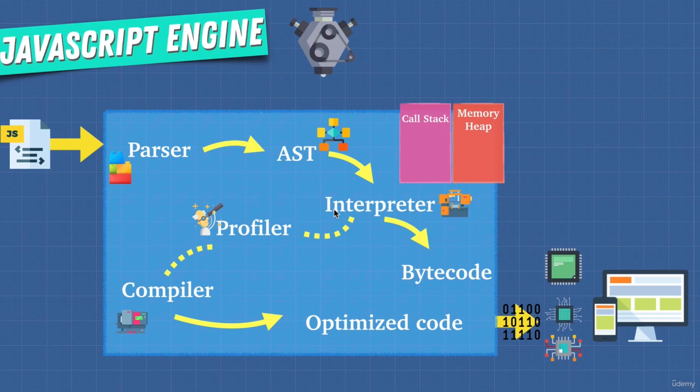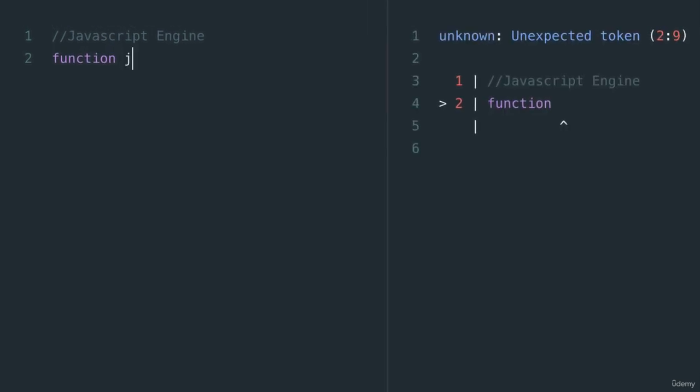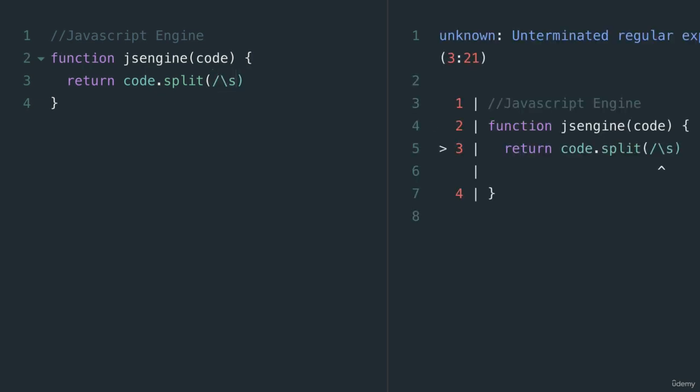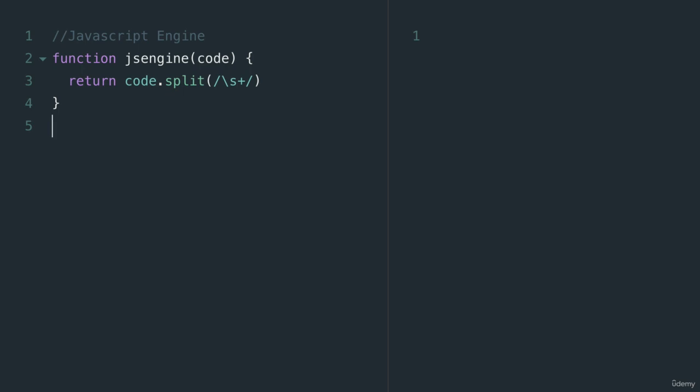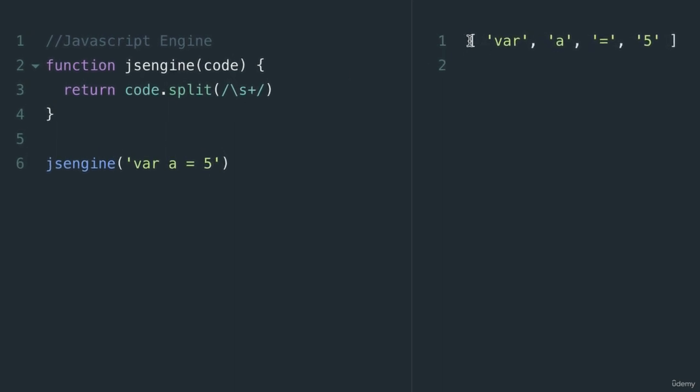We can create our own JavaScript engine by saying function, and let's say jsEngine function that takes in some code, and this code is going to return for us, let's say code.split, and we'll use some regex here just to split up our code. And now if I write some code here, let's say jsEngine, and we give it our code, which will be a string that says variable a equals to 5. Look at that. We've created a simple engine.